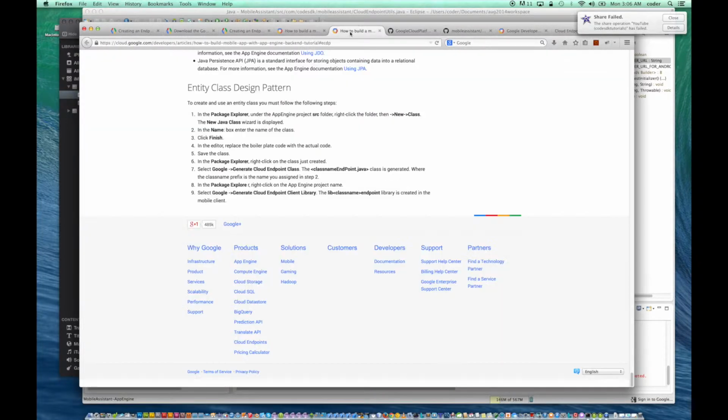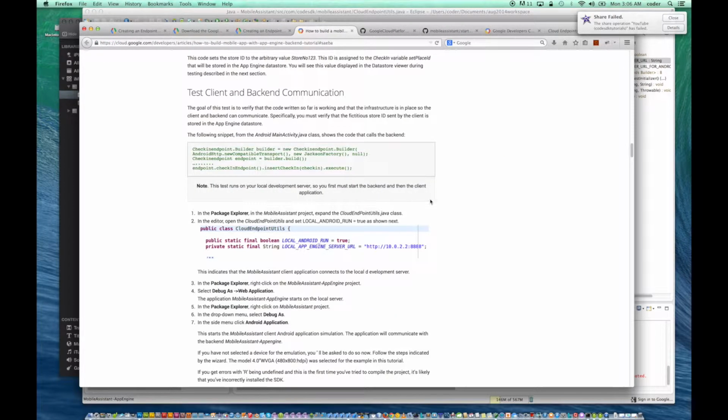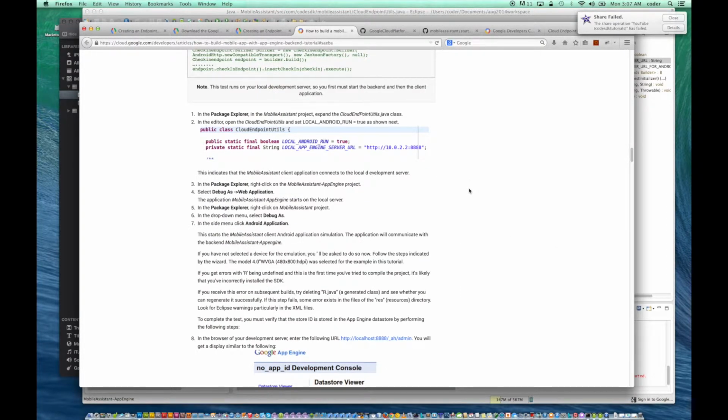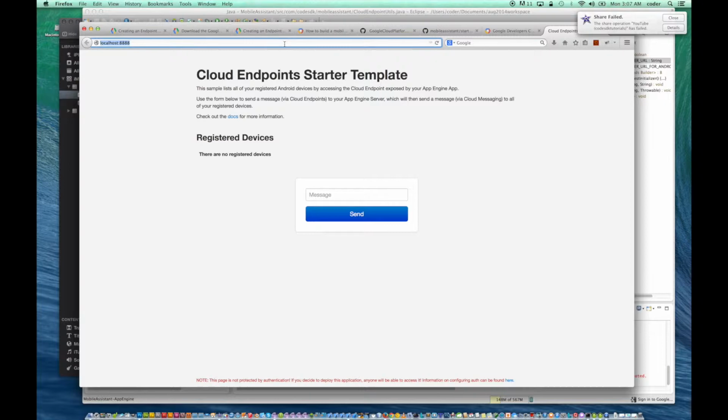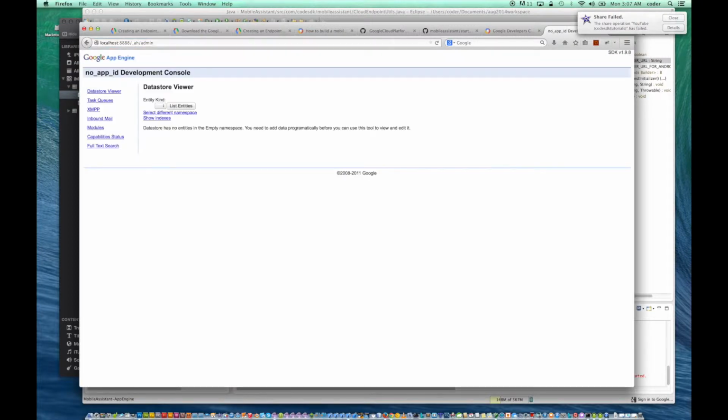That should indicate that our app engine is working, and we can go to the admin. So if I go to _ah/admin, I can see the data store.